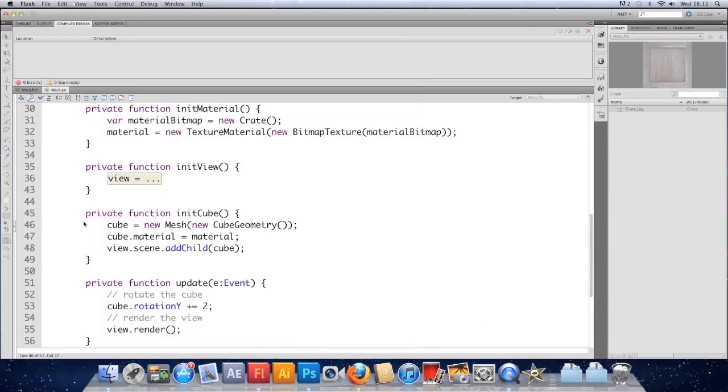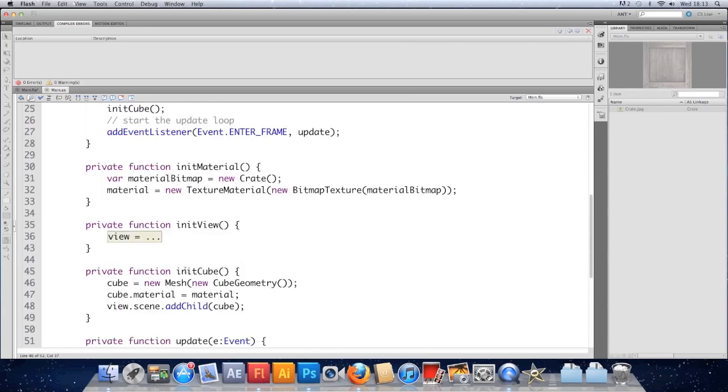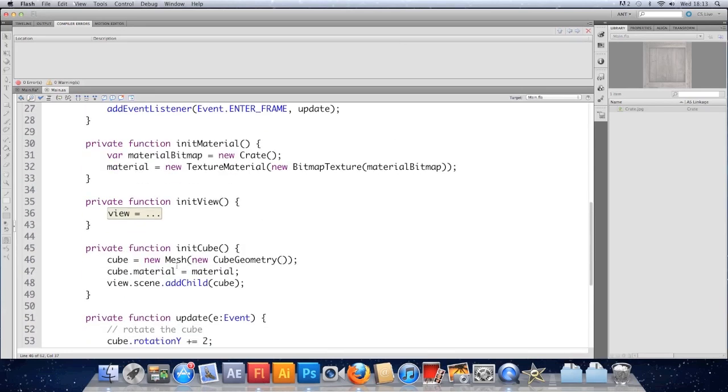But what I actually want to do is change this mesh so that it uses the cube texture in the way we first thought it might. And I need to edit the cube mesh for that. So we're going to come here into the init cube function.